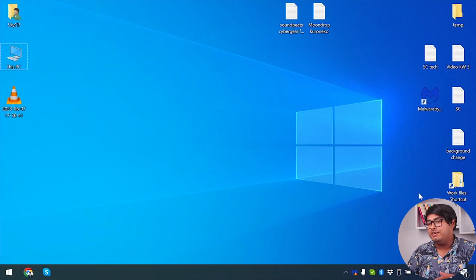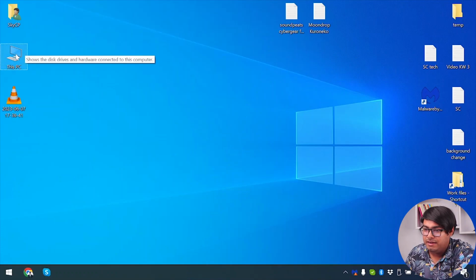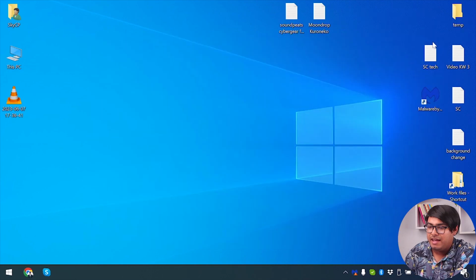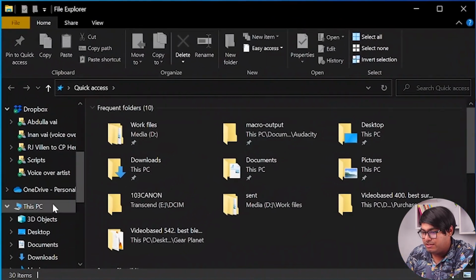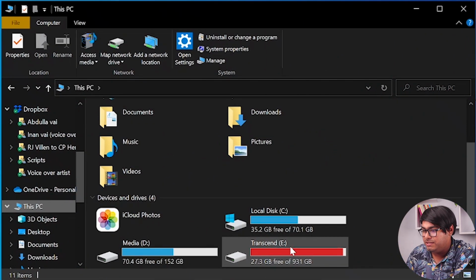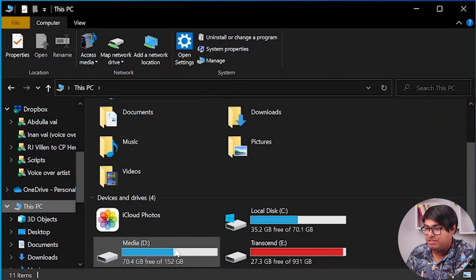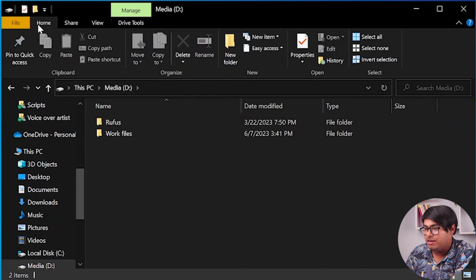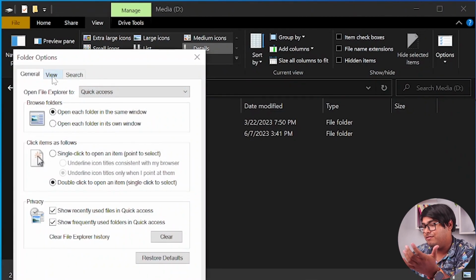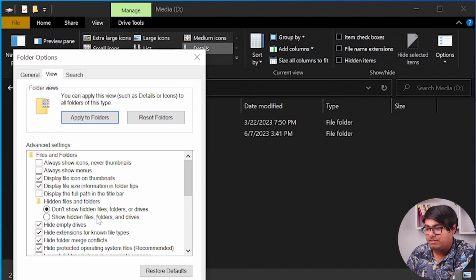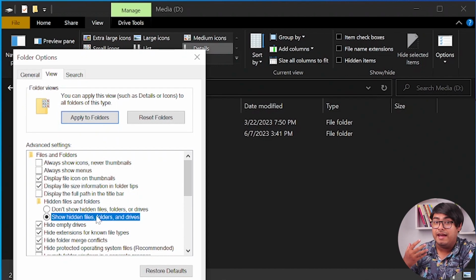So let's get started. Here is our desktop, and now we're going to access This PC. If you don't have This PC on your desktop, you can just press Windows plus E and then access it. And now we're going to scroll down to This PC over here, and we have our PC with three drives. Now we're just going to go inside a drive, and on the top here, we're going to navigate to the View window. After that, we're going to select Folder Options here, and then navigate to the View tab again. And we are going to select Show hidden files, folders, and drives.